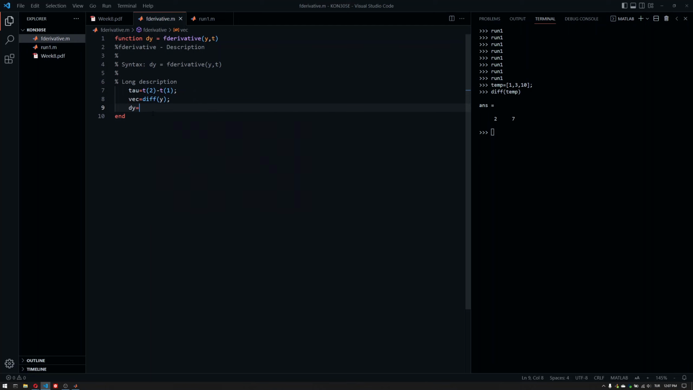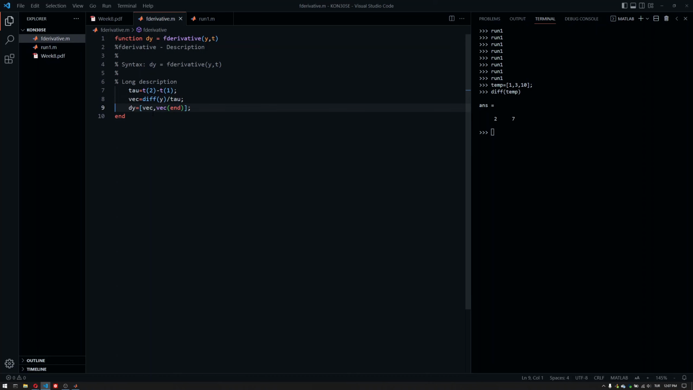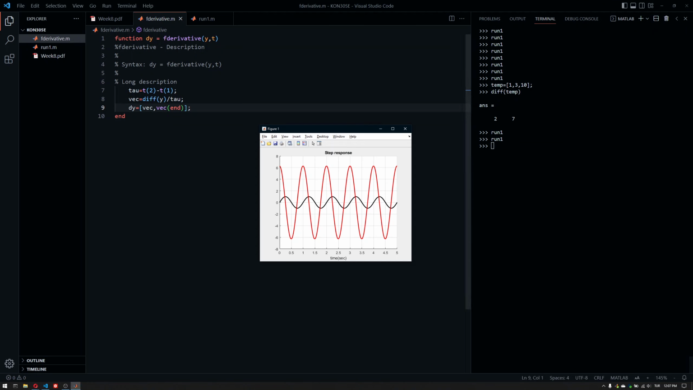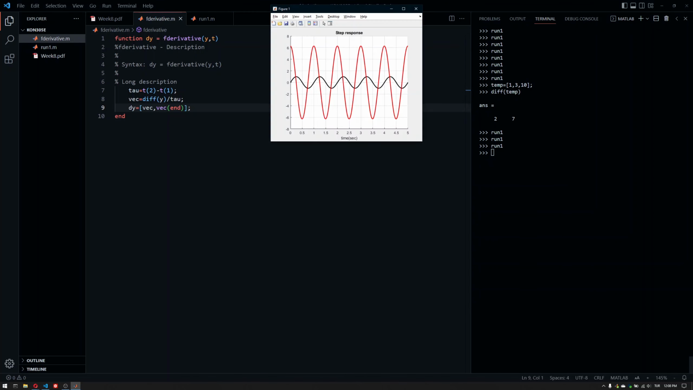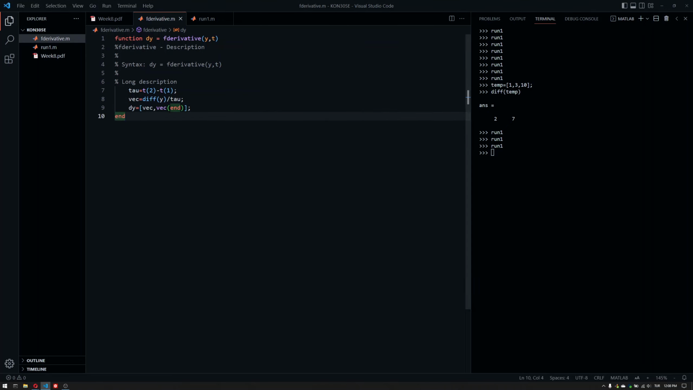Now, dy here is going to be vec, but then the last element of vec. And by the way, I need to divide by tau because this is the difference divided by tau. So this is basically it. Let me run one here. And you can see nothing changed. So let me close it maybe and open it. You can see I picked this because one of them is cosine, one of them is sine. So it should be basically it. Because of the time difference, you can see the gain is different. But yeah, this is basically f derivative.